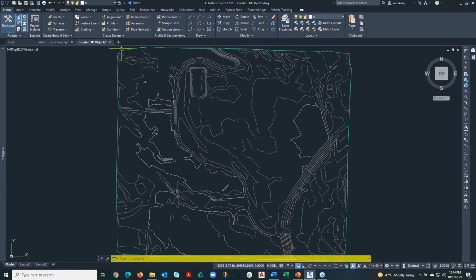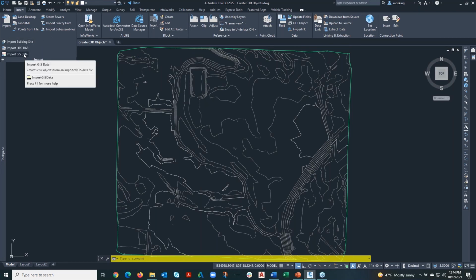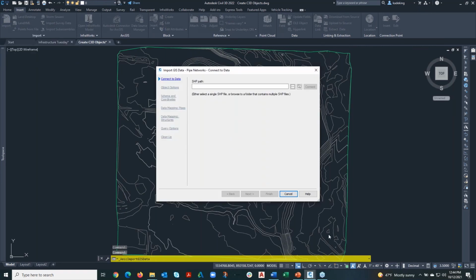Now I'm going to go into the Insert tab, and then under the Import panel here, I'm going to go to this piece here, and you can see that we have the ability to import all kinds of data. But if I click Import GIS Data, this can also create additional types of GIS data. So I'll click here. And you can see that the other type is pipe networks. I don't know why they don't just have import pipe networks, but I think they're hoping that at some point there may be some other additional data that you can import.